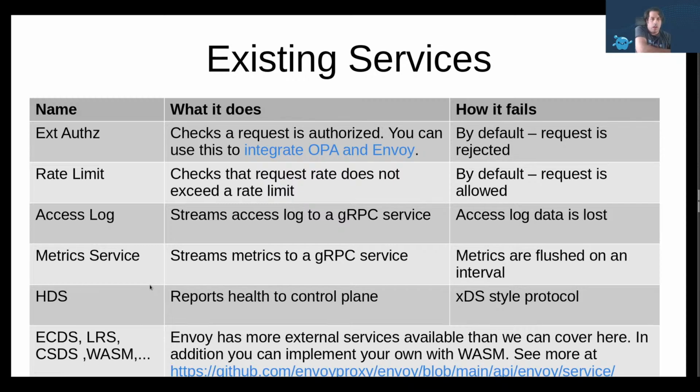The reason I'm mentioning it is just because it's a different communication style. It is like an xDS style protocol, where xDS, when you think about it, is a means to synchronize state or structure. It's protobuf for that matter. So Envoy synchronizes the health status that it observes to the management plane with HDS.